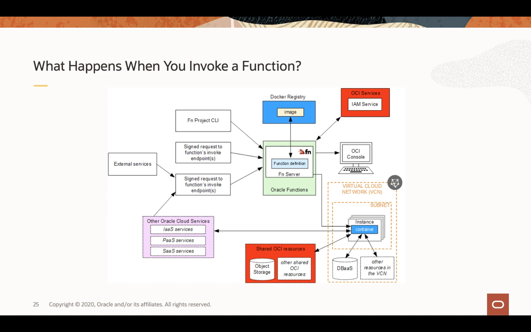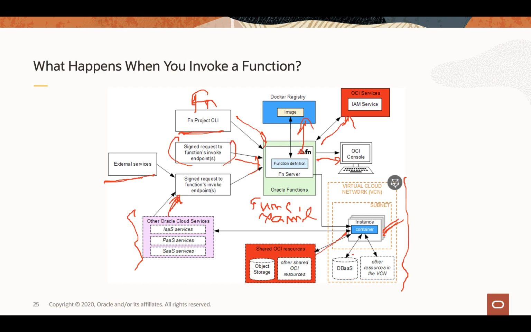Now, what happens when you invoke a function? And this is something that we really need to understand. When you invoke a function, there is a sequence of tasks that gets executed. You can invoke a function that you have deployed to Oracle Functions from, number one, the fn project CLI, number two, the Oracle Cloud Infrastructure SDKs, number three, a signed HTTP request to the function invoke endpoint, and every function has an invoke endpoint. And other Oracle Cloud Infrastructure services, for example, triggered by an event in the event services, or from external services.